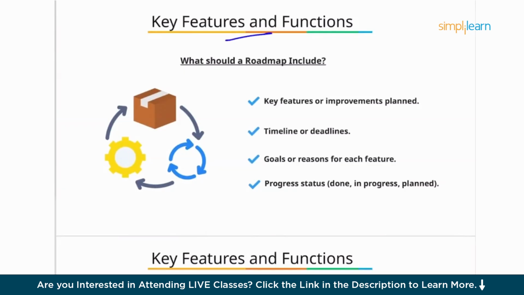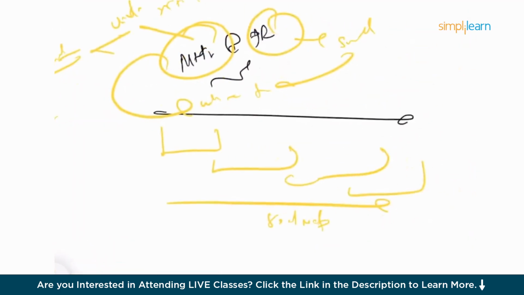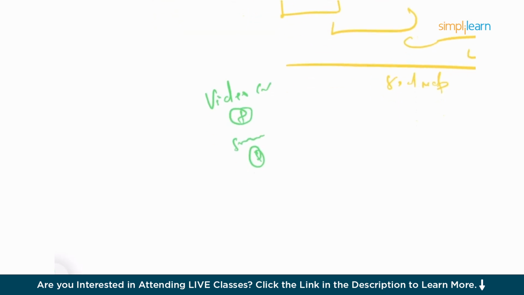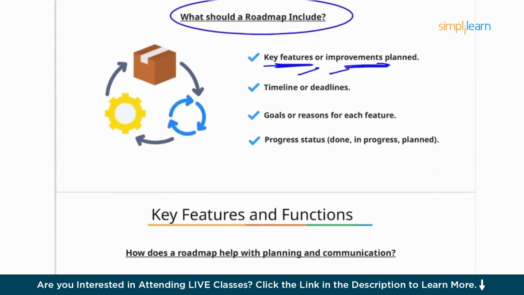We look at key features and functions. It says what should be included in a product roadmap. As we discussed with WhatsApp, we must have key features that we're going to launch next, or maybe some kind of improvements. For example, WhatsApp launched something called video calling. After they launched video calling, they further enhanced it by screen sharing on video call. They further enhanced it by launching, let's say, scheduling a video call. In this way, you're aware of the key features and improvements.